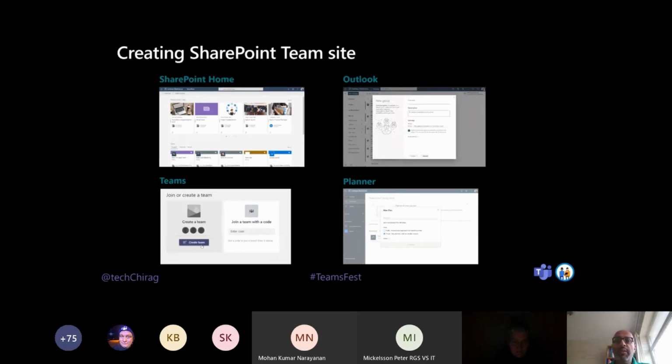So in terms of creating the team sites, for those of you who haven't rolled out Microsoft Teams or there's restrictions in place, you can pretty much create a SharePoint team site in 4 different ways: from within the SharePoint app itself through the start page, or from within Outlook. Teams, if you create a new team, it creates a SharePoint team site in the background, as well as even if you create a planner plan as well.